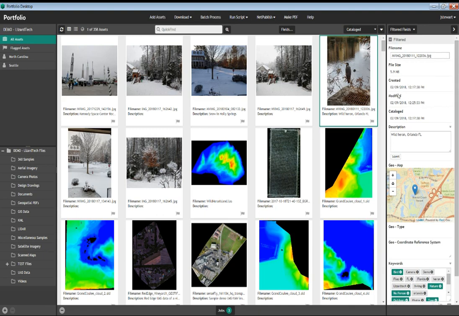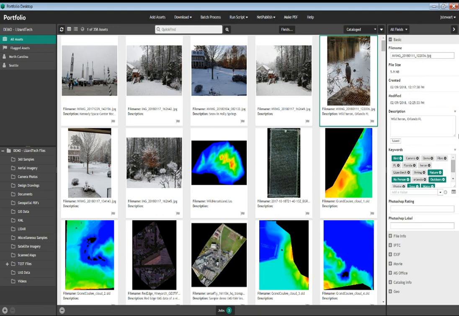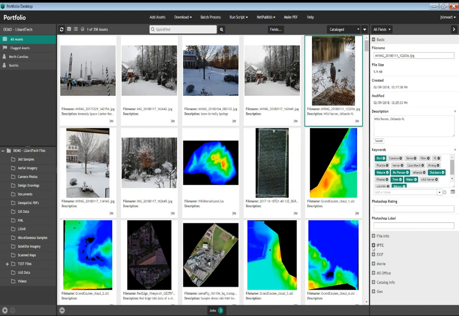You can see you've got file size, when it was created, modified, cataloged. Again, Portfolio can read all sorts of different types of metadata. So this is just a filtered grouping of metadata fields I have. If I select all fields, you get an idea as to all these other things that Portfolio will index, read, things that you can edit. It's a very rich source of metadata.